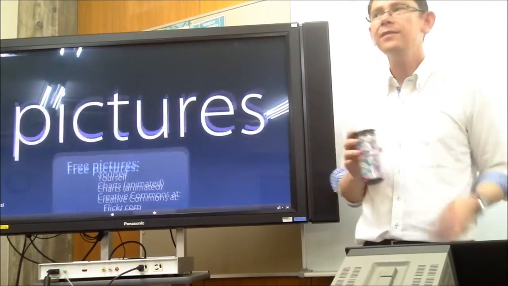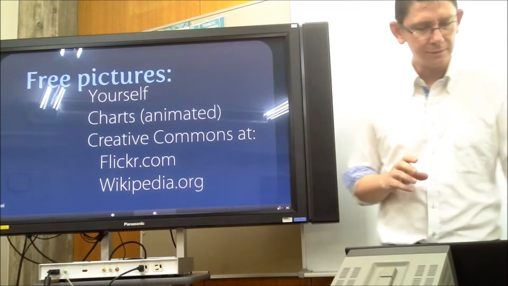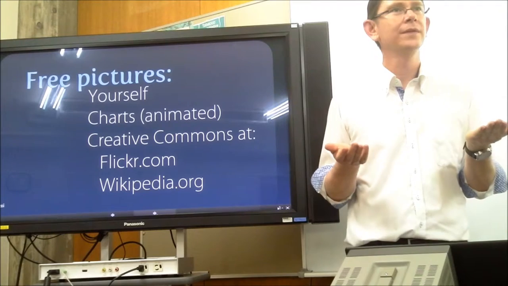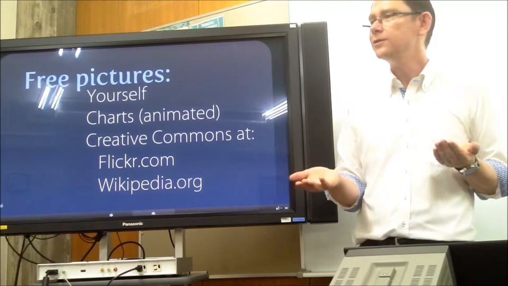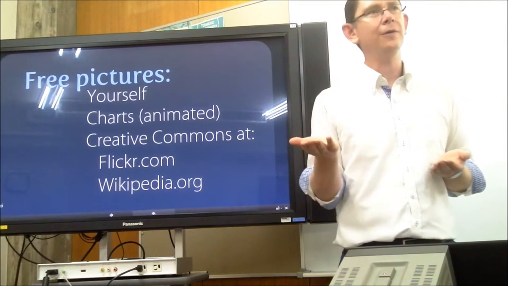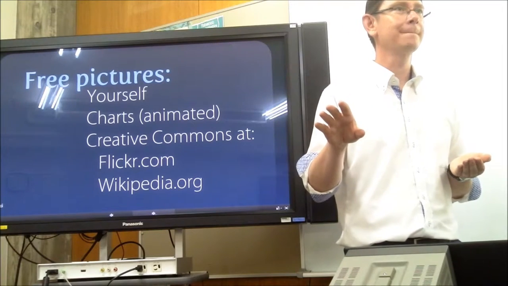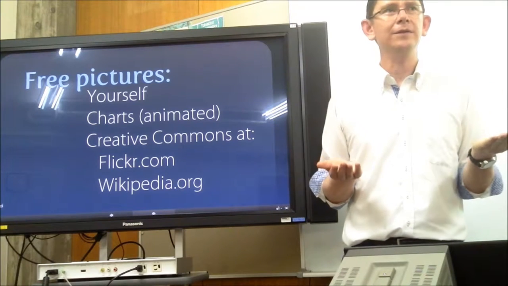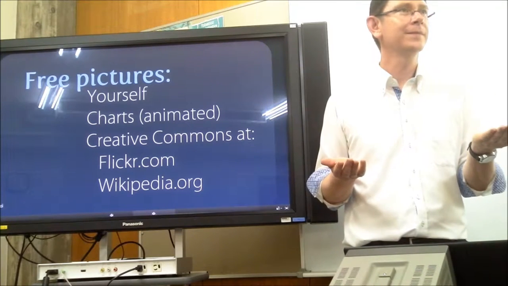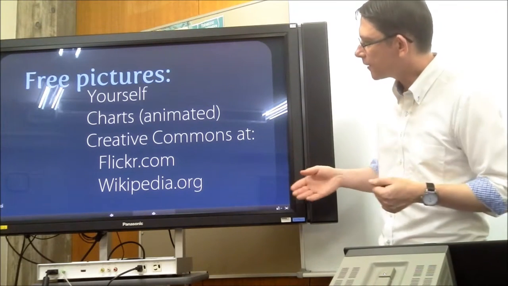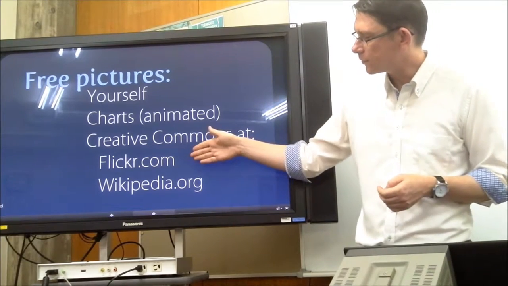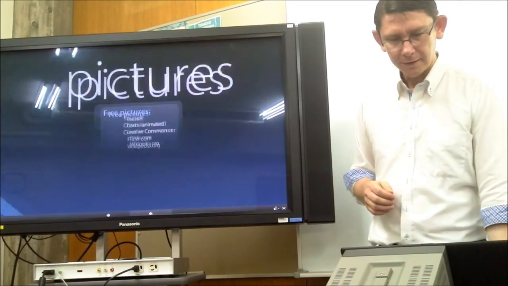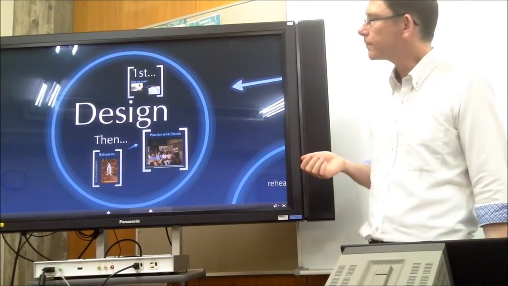Use pictures. There's two types of licenses. There's copyright and Creative Commons. With copyright, if you use photos that are under copyright, you should pay. If you don't want to pay, use Creative Commons. It's for free. And you can get Creative Commons photos at Flickr.com, Wikipedia, Pexels, and more. Links will be on my website.